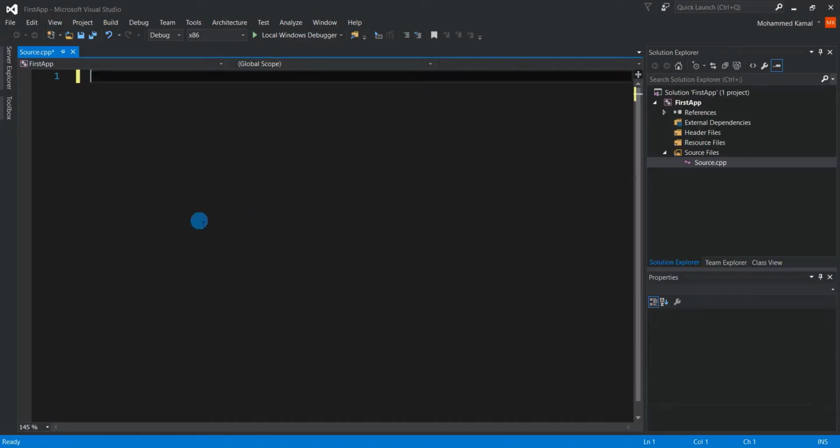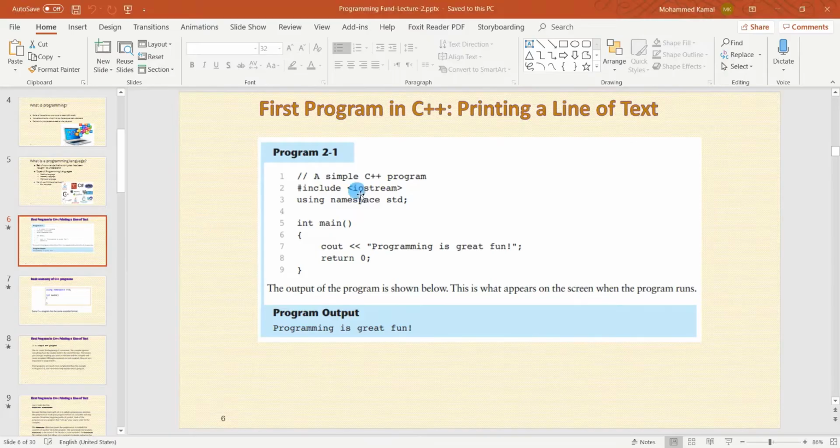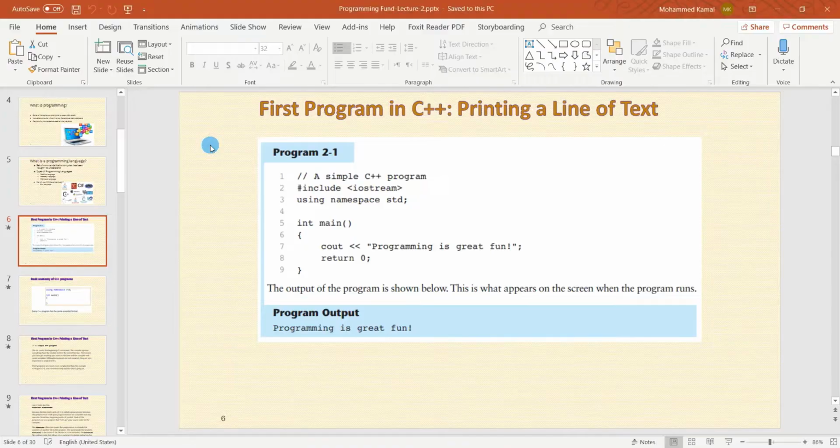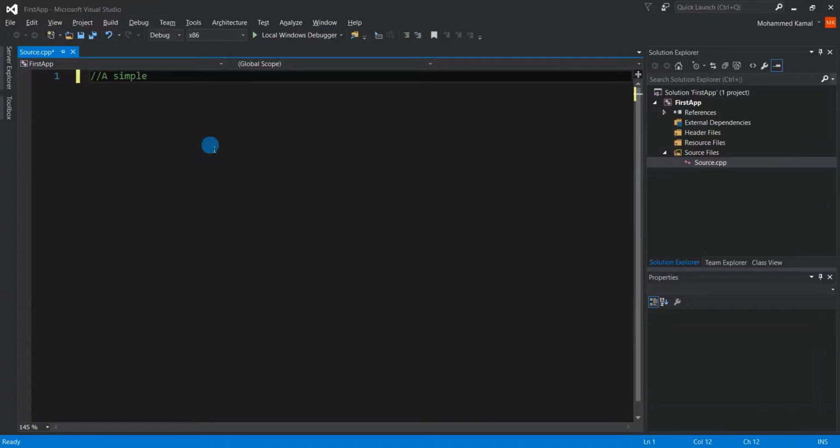So what's the first line of the code I have? It is double slash and a simple C++ program. So with this double slash, if you see here, I'm writing a simple C++ program. Let's try the second line as well, and according to that we'll explain. I'm saying include; what am I including? I am simply including iostream.